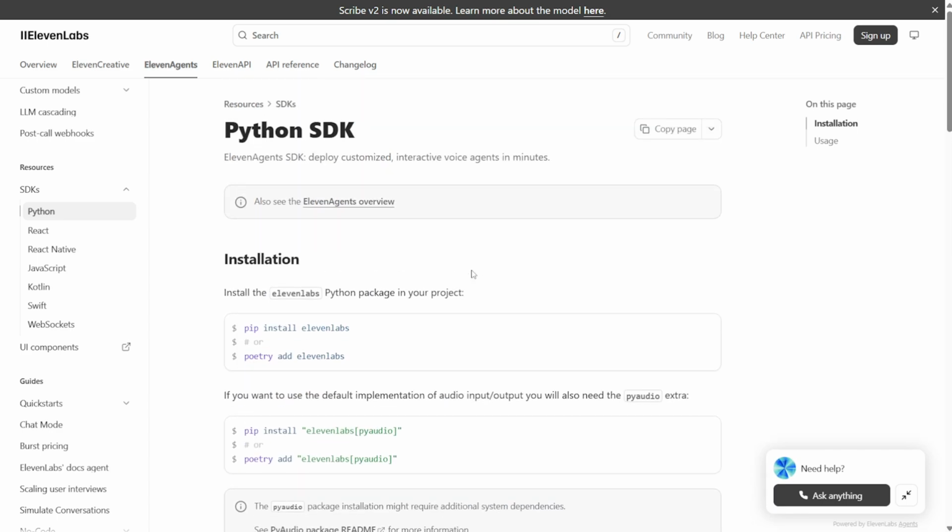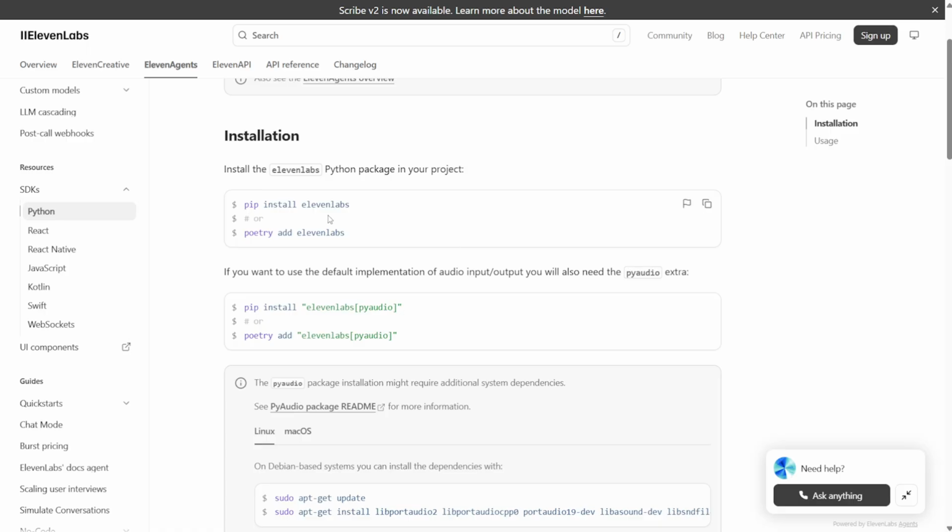In today's video I'm going to show you how to use ElevenLabs API in Python. So actually guys, first you will need to install the ElevenLabs Python SDK, and to do that you will need to go with pip install elevenlabs.